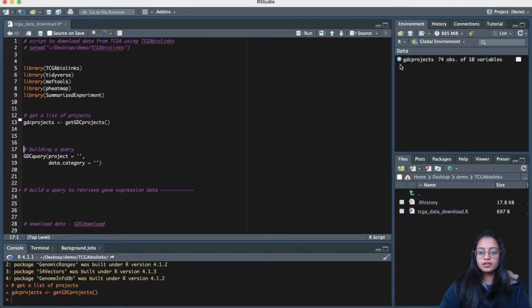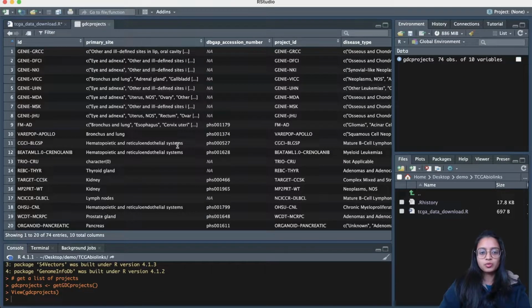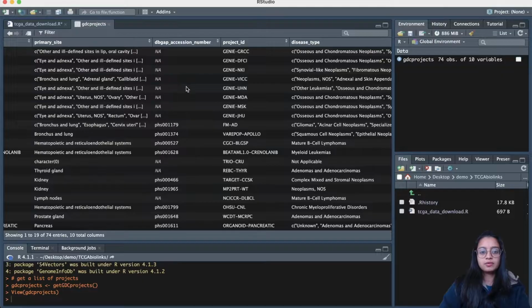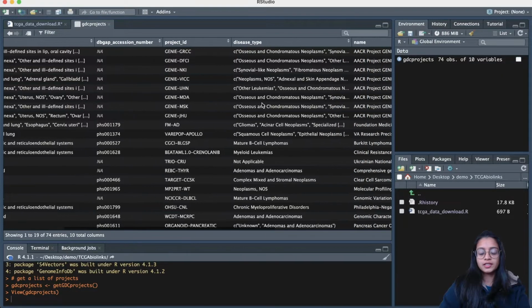Once I run this, you'll be able to see that you get an object with all the information about the projects that are present on the GDC portal, including the ID, the primary site, the dbGaP accession number, project ID, the disease type, and so on and so forth.